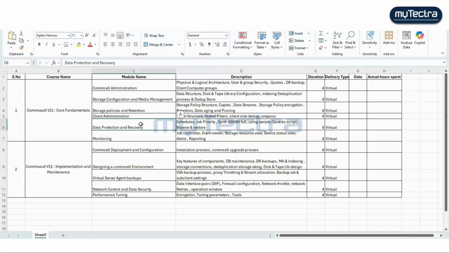If I cover the core fundamentals part, you will get to know what the CommServe environment really is. You will be able to handle L1 level activities, like if backups are not getting completed or if you have any troubleshooting issues, you can handle those things independently. Starting from the configuration to troubleshooting, I will be covering in the core fundamentals part. Implementation and maintenance is at level 2. Okay.